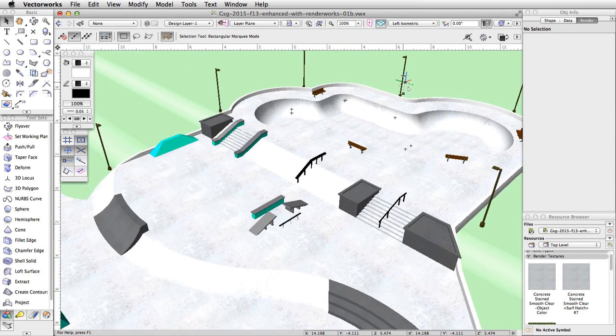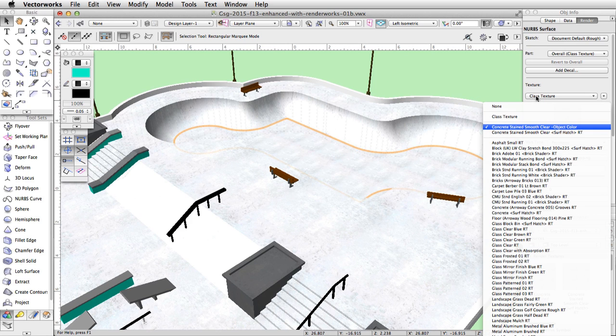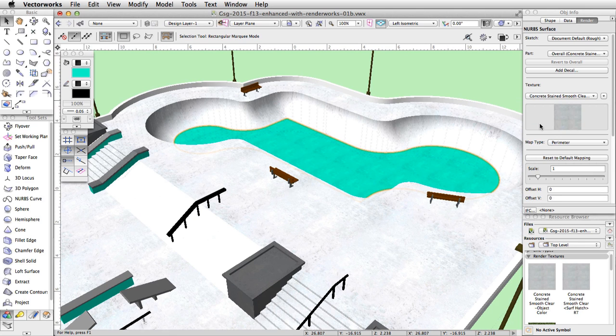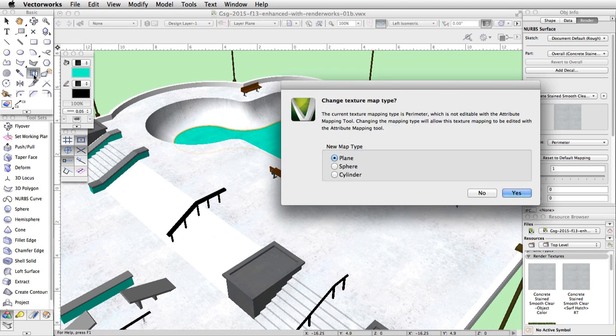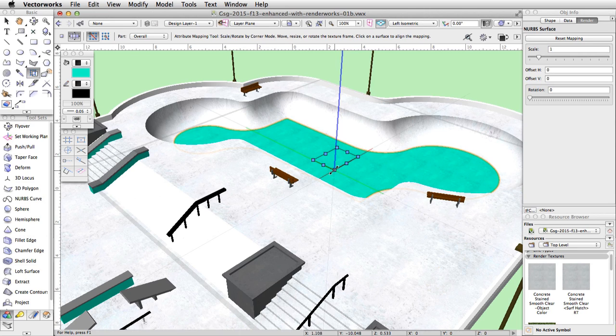You may have noticed the color of the bottom surface of the bowl has changed. This occurred when we changed the texture of all the objects in the concrete base class. To correct this, simply change the texture of the bottom surface to the Concrete Stained Smooth Clear-Object Color texture. The color fill will now show through again. To adjust the texture size, as we did before, select the Attribute Mapping tool, select Plane, and click Yes. Click on the surface of the bottom of the bowl, scale this texture to around 1.9, then switch back to the Selection tool.